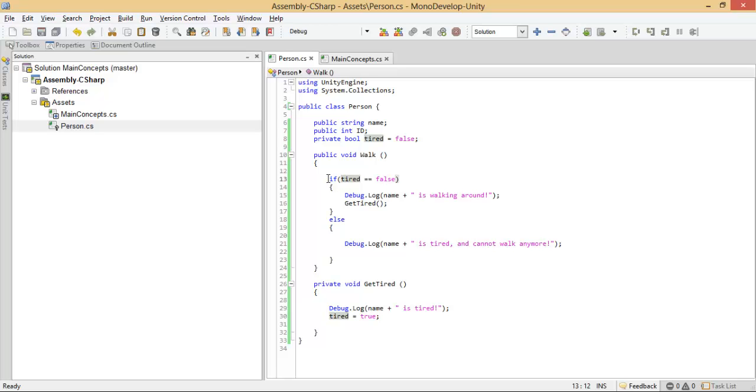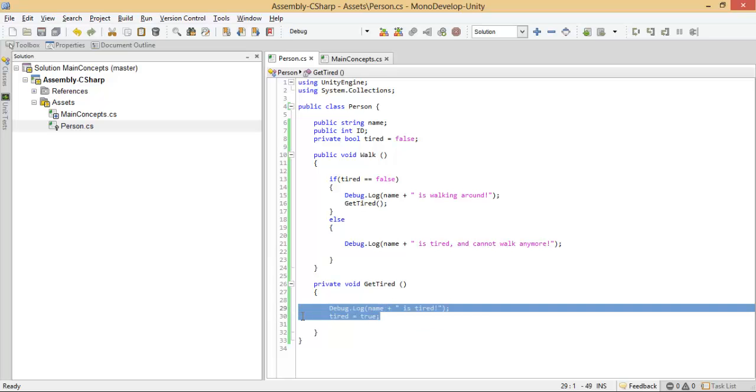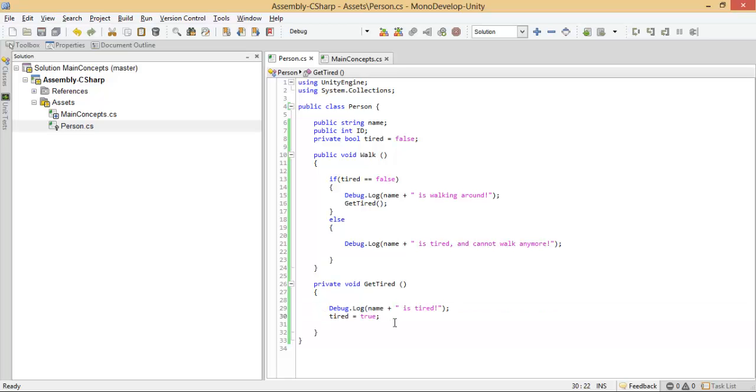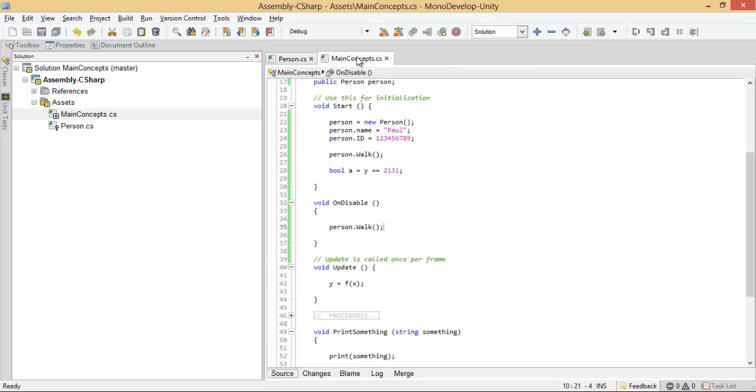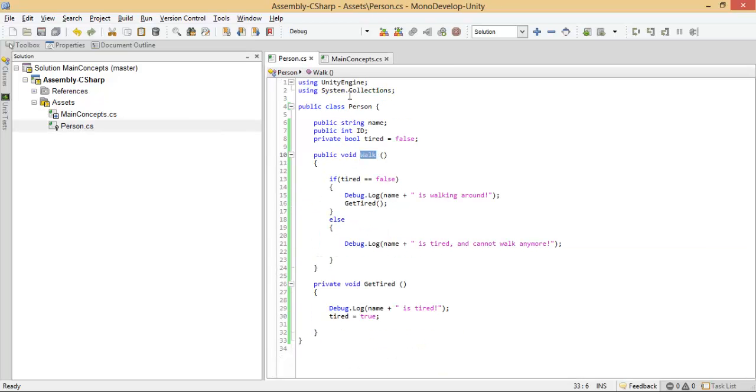If he's not tired, it will print this, and then it will invoke this method, GetTired. This method has this print and also has this command, which is setting the tired variable's value to true. And then when we come again to this Walk method, which happens right here, it will see that tired now is true, and it will skip this first if. It will end up in this else and print this line right here. Okay?